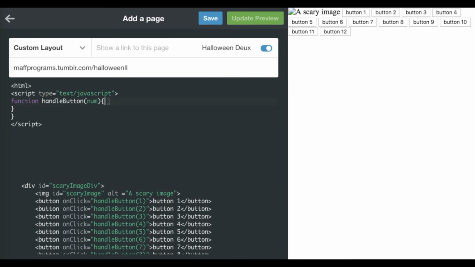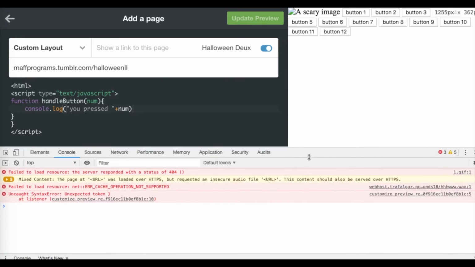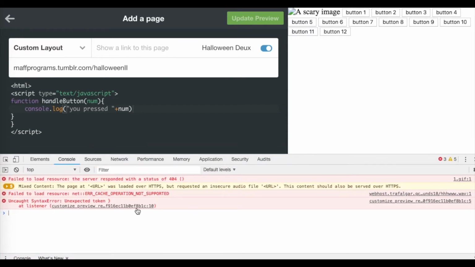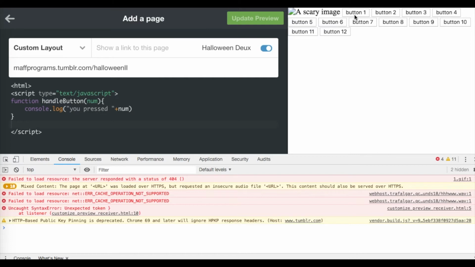Inside handle button, I'm just going to have it console log you pressed, and then whatever the number is, plus num, like that. If we update the preview and save that, and then go into the JavaScript console, which is right here, and then if we click on button 1, oh, we have an unexpected token right here. I have 2 of these things. That was a mistake. Update the preview and save. There we go. So if I click on button 1, it should say you pressed 1. If I click on button 8, it should say you pressed 8. If I press on button 7, it should say you pressed 7. We see how it knows what button we've pressed.